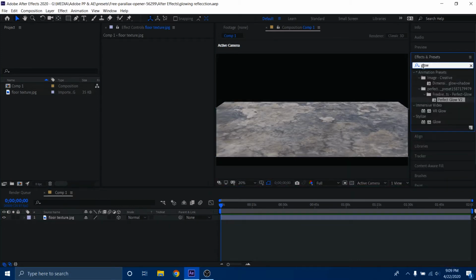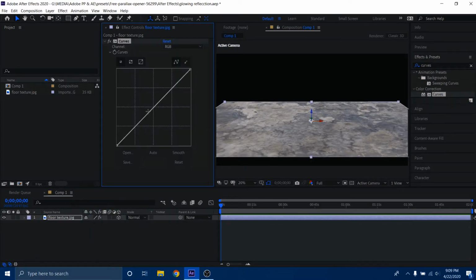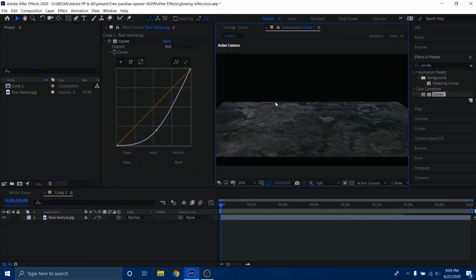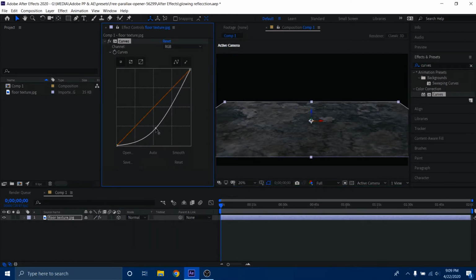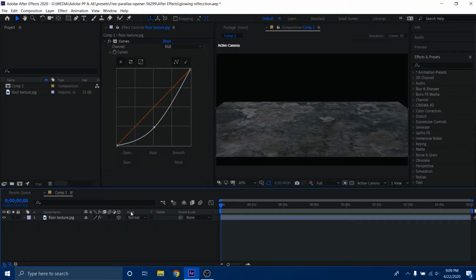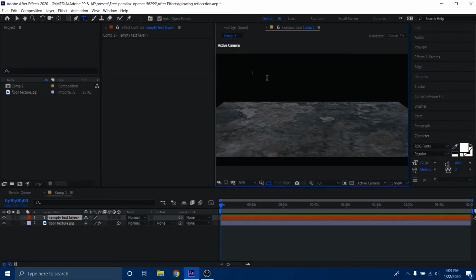Let's go to the effects and presets panel and let's type in curves. Right here, drag it onto the image, and we're going to play with the brightness. We're going to try to make it quite a bit lower here. Maybe not that low. That looks pretty good. I like that.